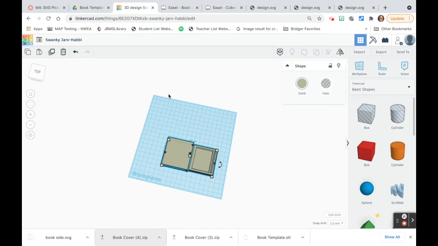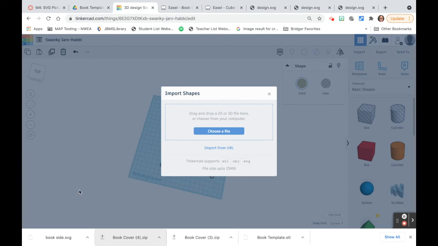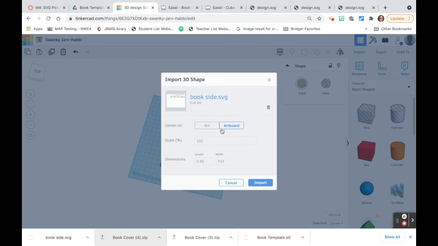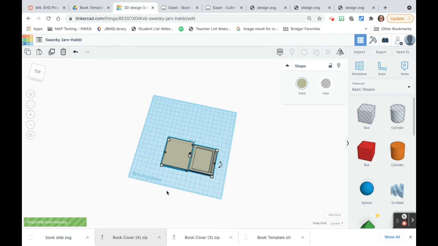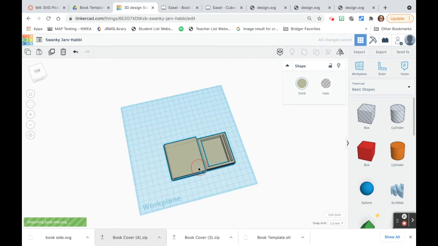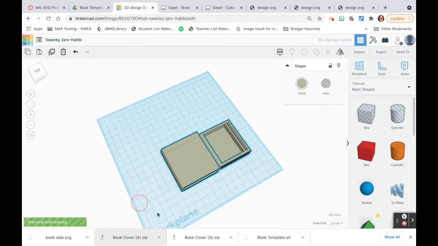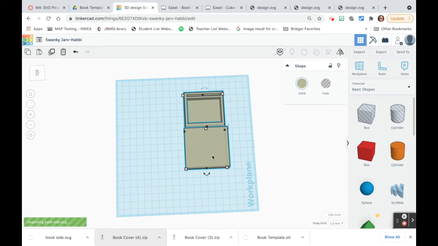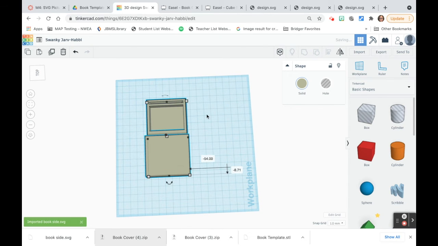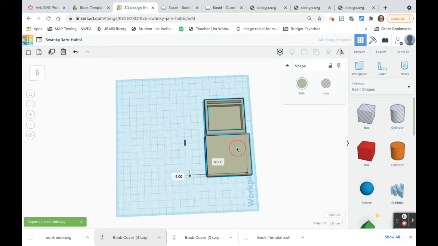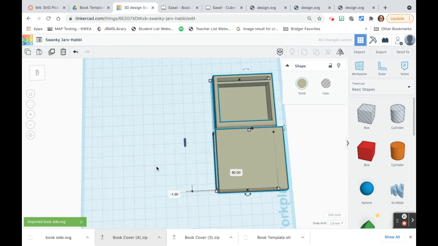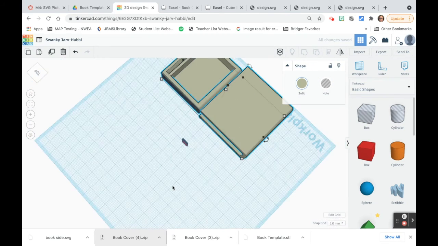And when I come in here, I'm going to do the same thing. Import, book side, art. I'm not going to mess with that because we're going to look at it and see what the size is. Sometimes I found that when you import something in, it'll go underneath it. So I always look underneath the item. And it was way too small, but that's okay. I can make it bigger.